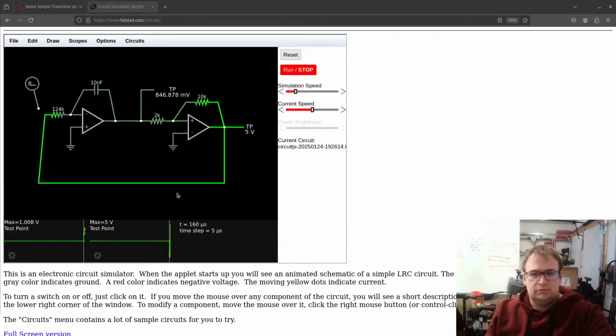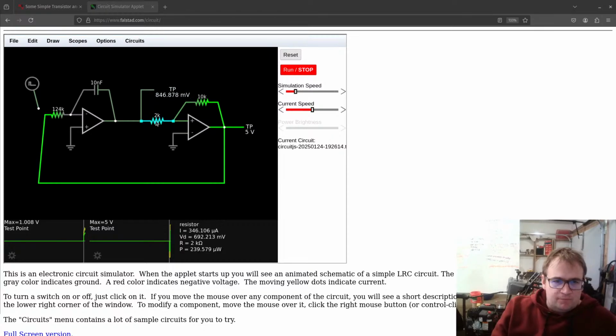Sorry, my screen went out. There we go. So now, when this is at 1 volt, that means that about a half milliamp will be going through the 2 kilo ohm resistor, and that means a half milliamp has to go through the 10 kilo ohm resistor, which results in 5 volts.